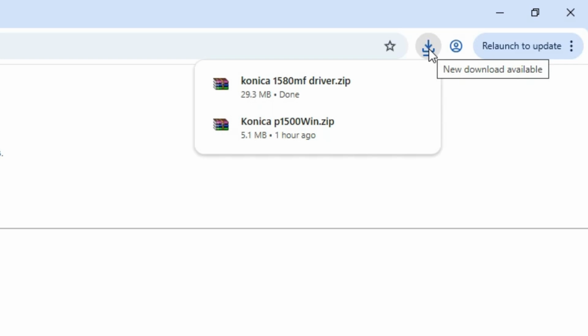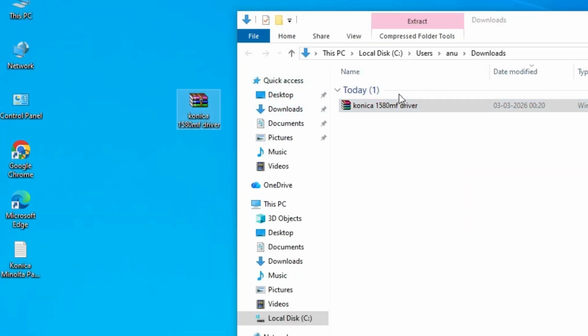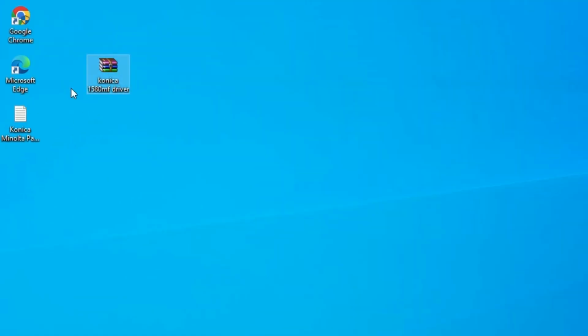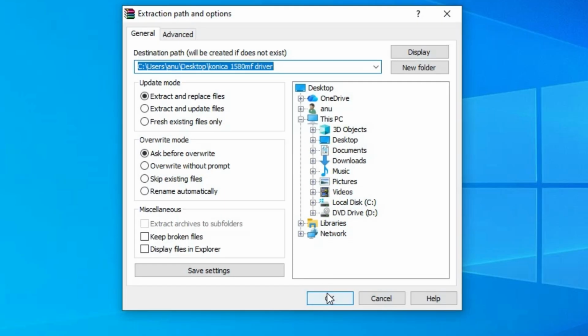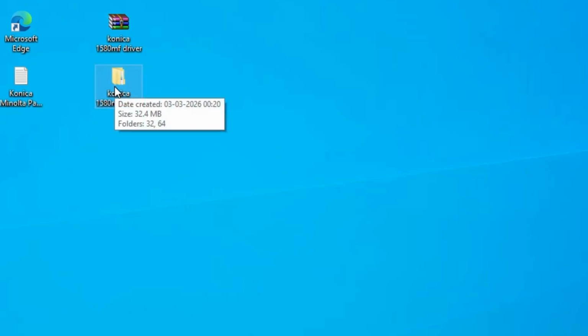Download is completed. Go to the downloads. Click on Show in folder. Minimize it and drag this setup file to the desktop. Close it. Here we find our printer driver file or setup file, and we are going to unzip this file. This is a zip file. Unzip it. Right click on it, click on Extract files, click on OK. It is extracting now.